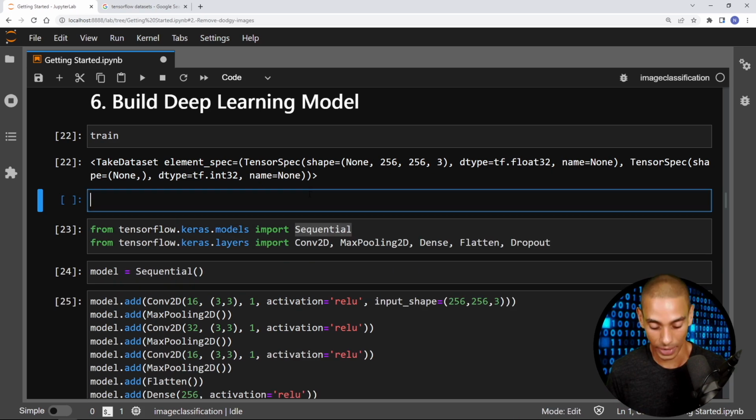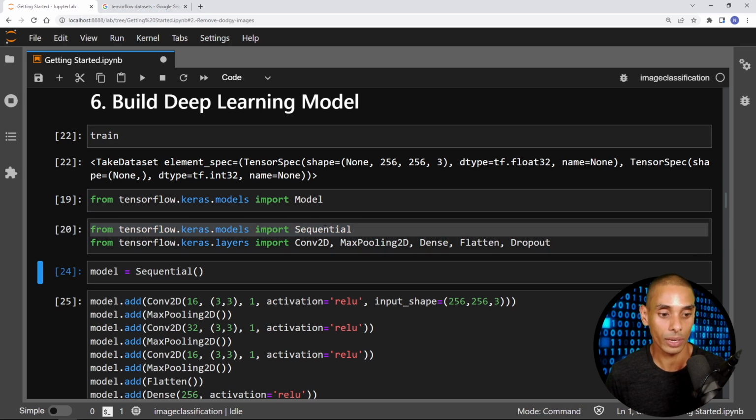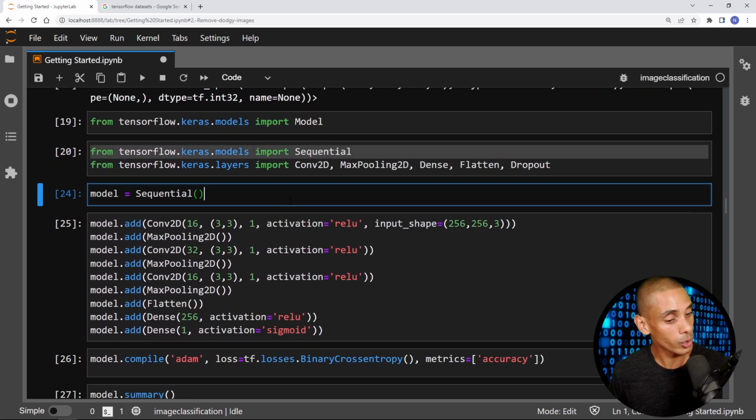The functional API is available through this: from tensorflow.keras.models import Model. That is the functional one. This is the sequential one. So again, we can run that. We're going to be using the sequential one for this model.